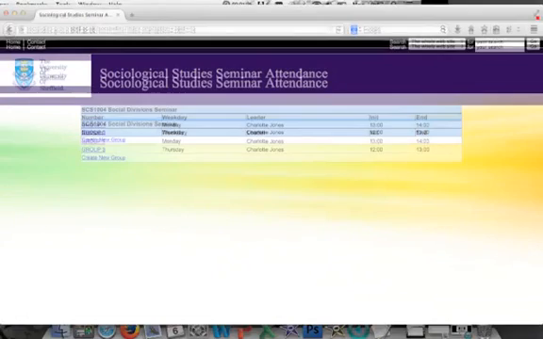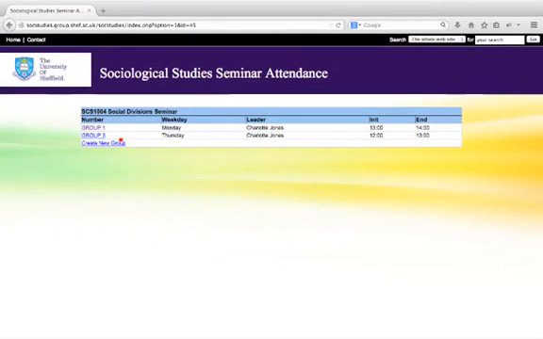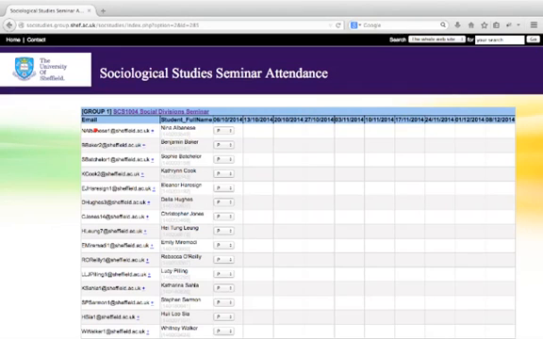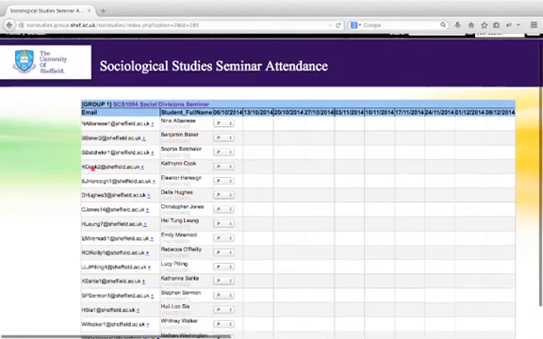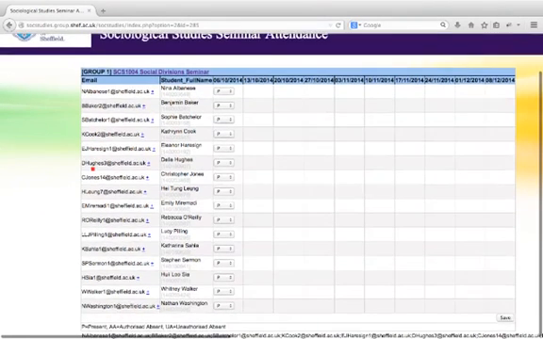Now I've got two groups that I'm managing. I will click on the group that I need to fill the attendance for. Can you see that you've got the weekday and the initial and end hours? So you will know which group you need to fill. And now you will see that there is a list of students and a list of days.